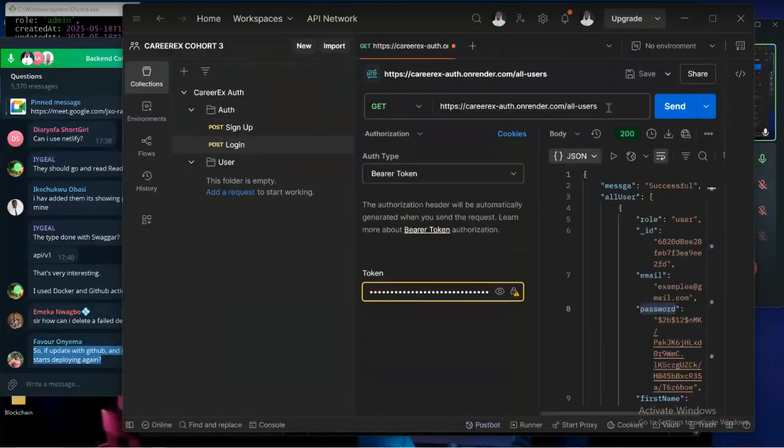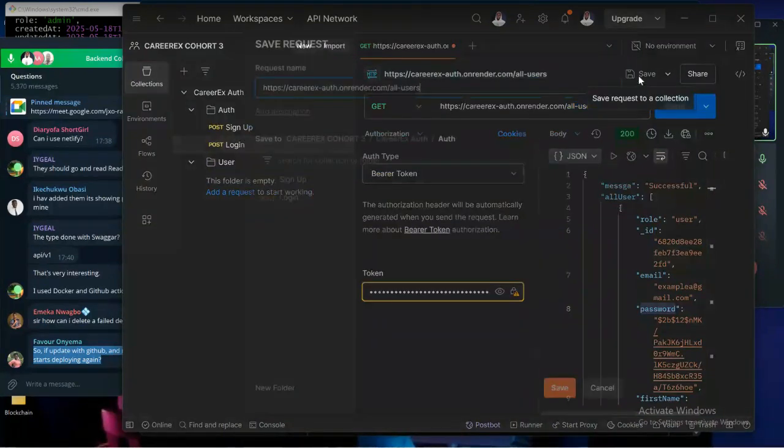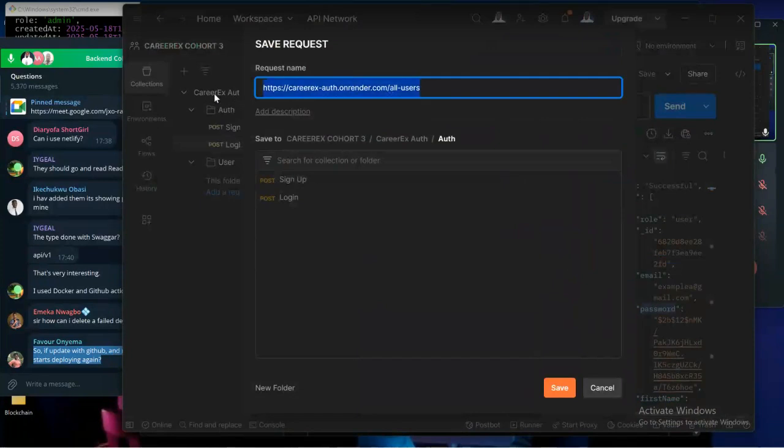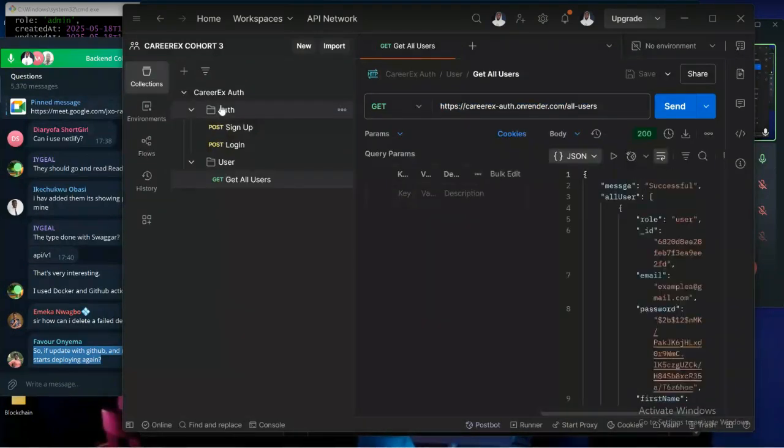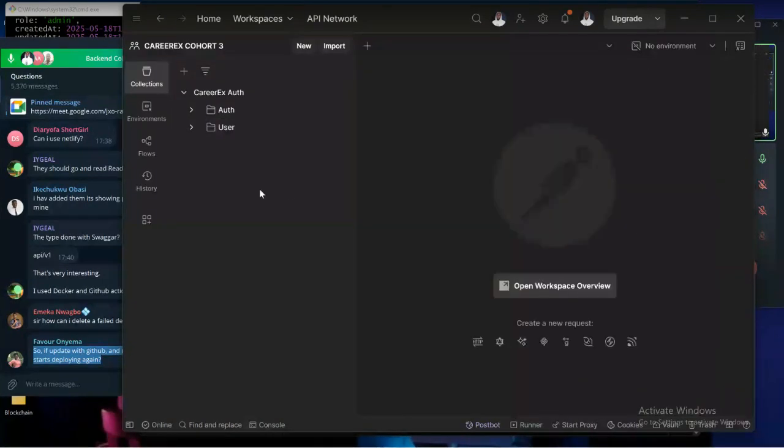But this one is to get all the users. Now you can group this as users or group it as admin route, however you want it. So I'm going to click save and change it to get all users. Get all users. And it's not going to be part of the auth. So I will come back to CareerEx and put it inside the users and save. So basically I have only 3 routes, but you're going to have more than 3 as the case may be. But for now, I just want to show you how to push this as a documentation for your route.